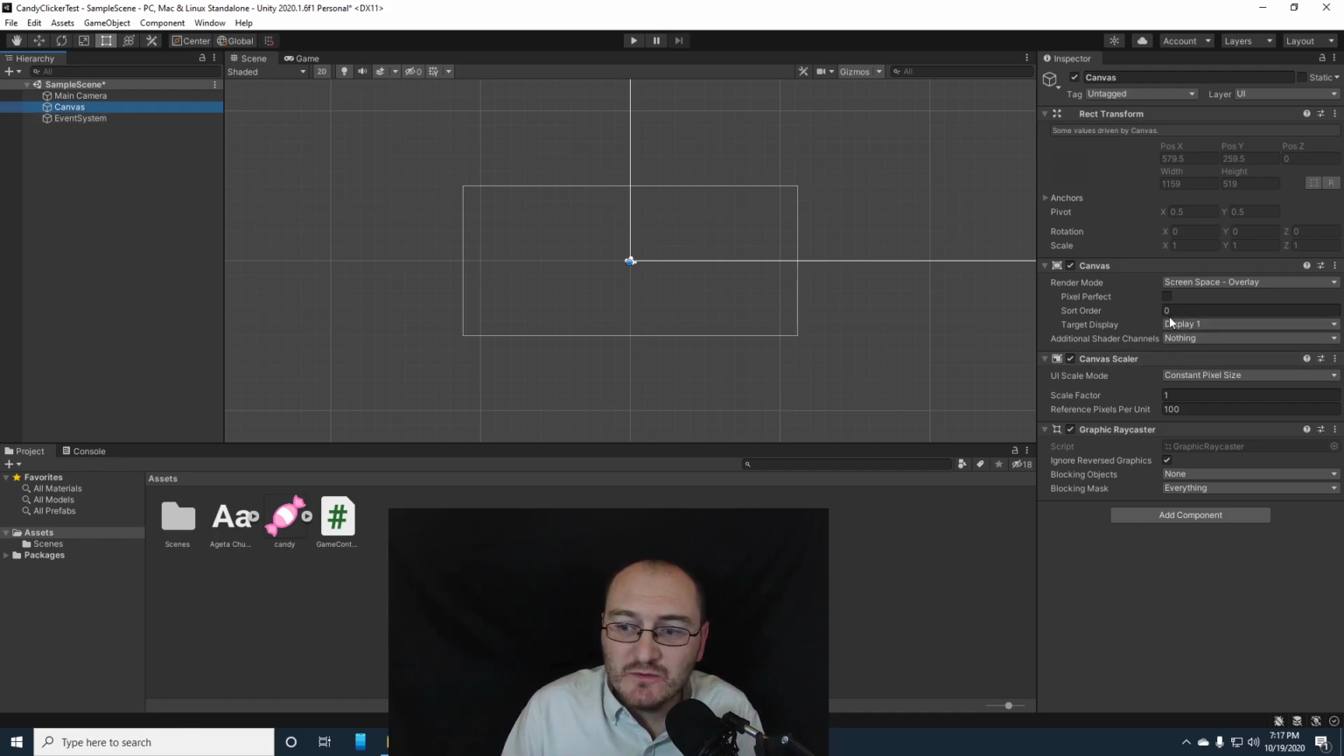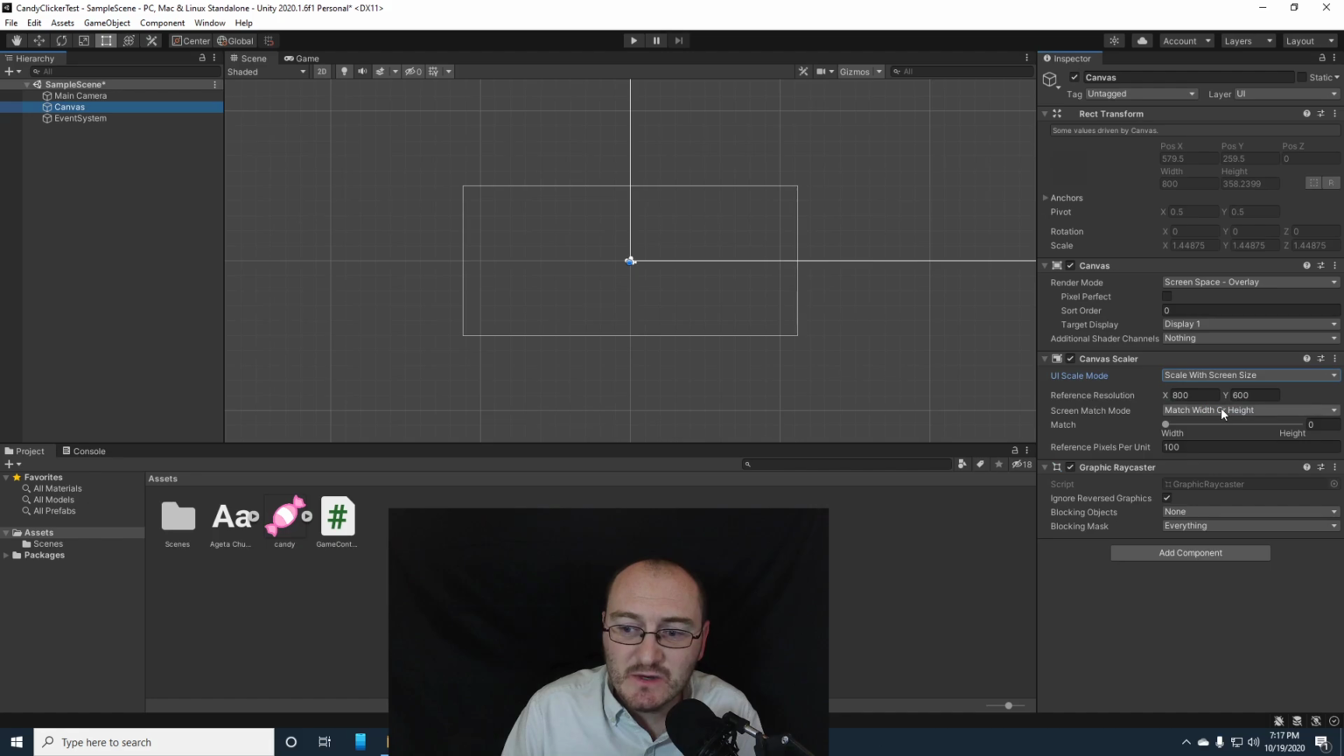Okay, one thing I do want to do, however, is change this constant pixel size to scale with screen size. And I'm going to set the reference resolution to 1920 by 1080. The reason for that is because 1920 by 1080 is standard high definition, and so I want that to be the standard size for our user interface.